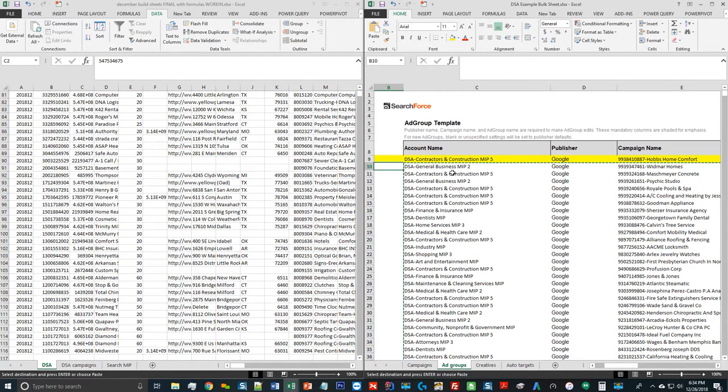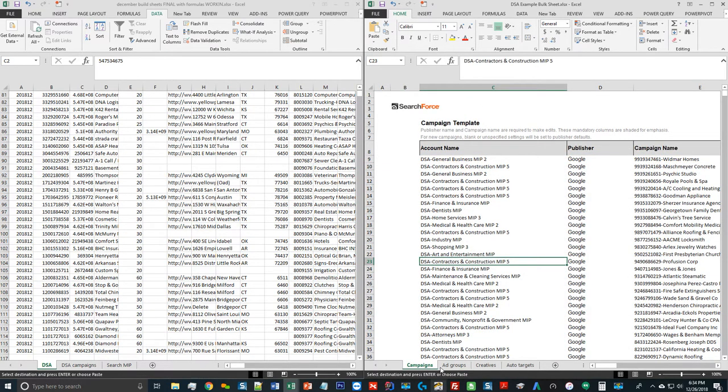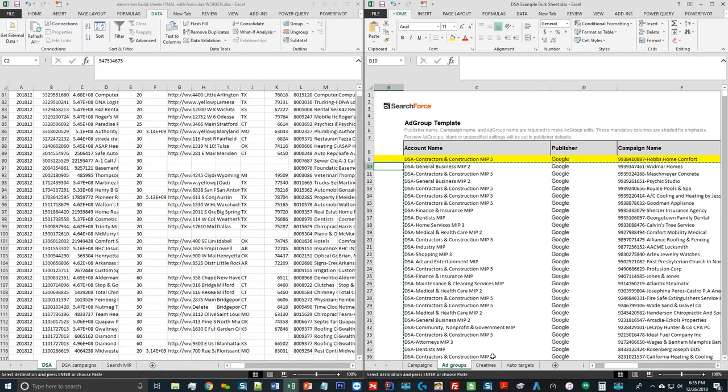But you cannot do that off of the campaign tab because we removed some duplicates here. You have to build the ad group tab first and then do it.